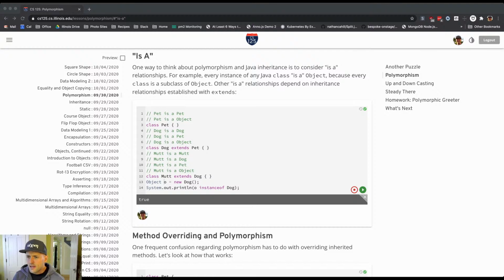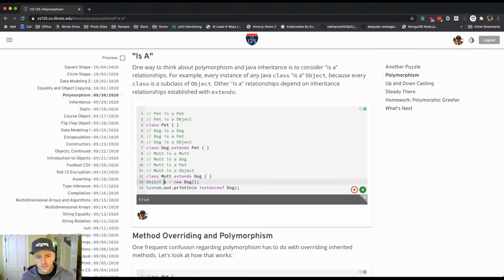Let's see, instanceof, and then downcasting. Object here, we just agreed, can contain an instance of any type of Java class. So instanceof allows me to figure out a little bit more about what it does contain.